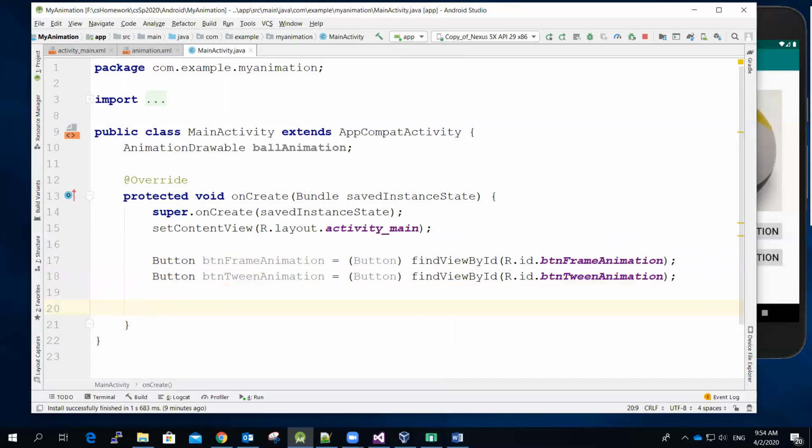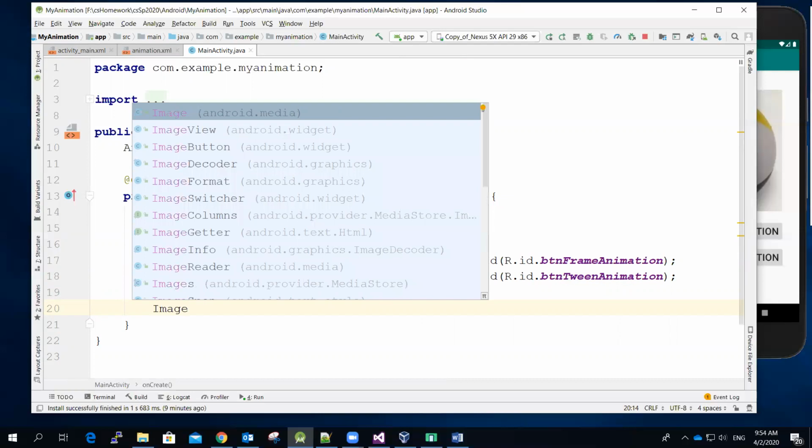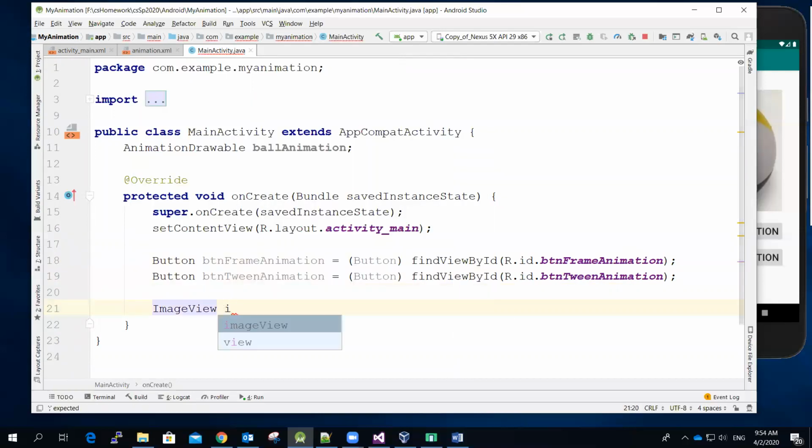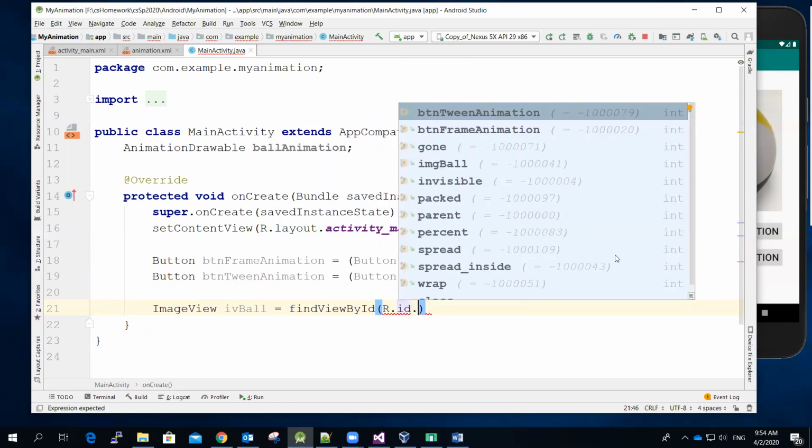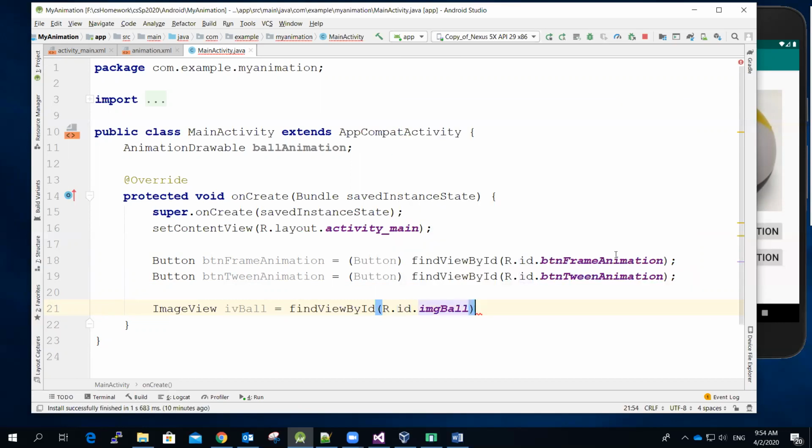Then we also have to set up an image view to refer to the image control we set up in the layout file. So find view by ID, R.id.image ball. That's correct. And then again, we need to cast the object to the right data type, so it will be image view.